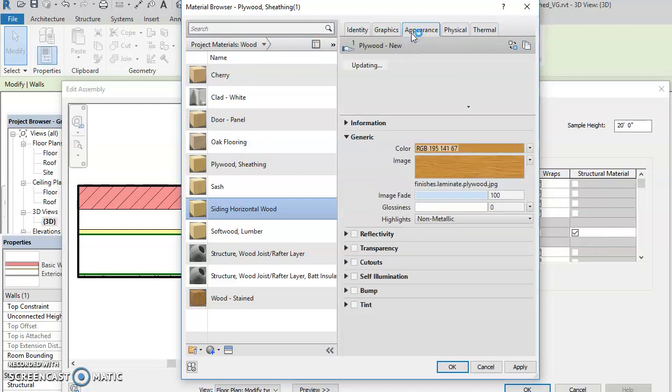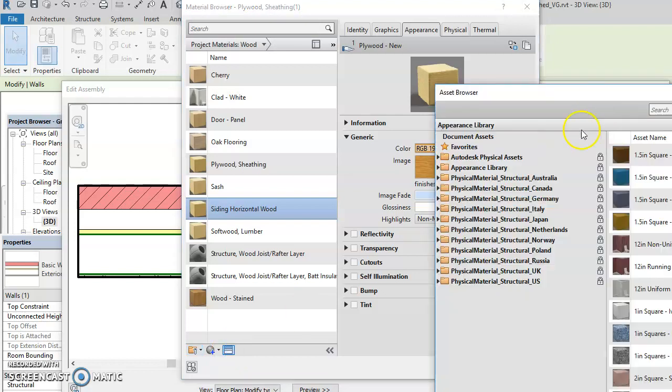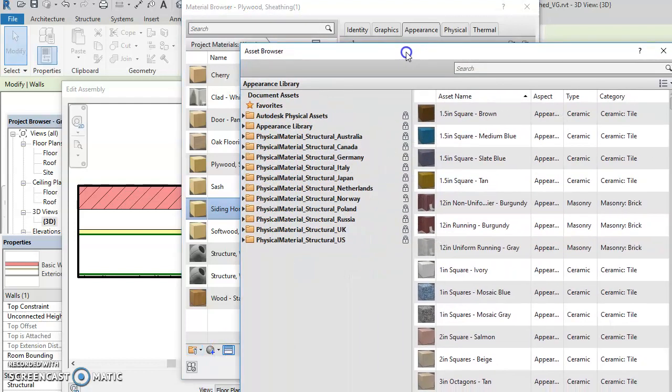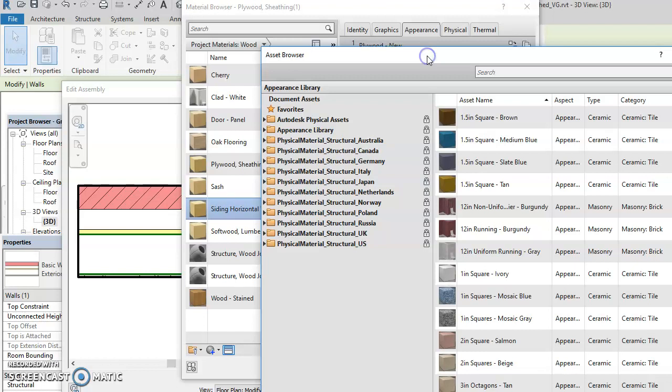Now it wants us to go into the Appearance tab, and then open the Asset Browser. We click on the icon in the lower left corner of the Materials browser. Let me see which one that is. Is it this one? That's it. So click here. This menu comes up, and it wants us to open the siding folder.